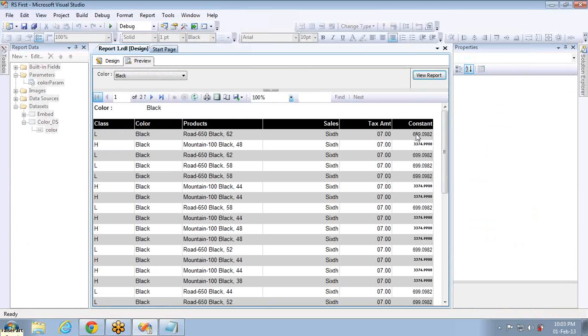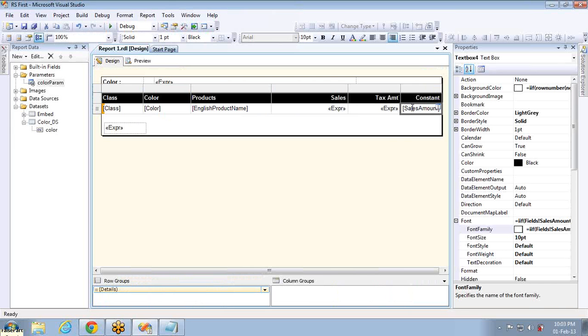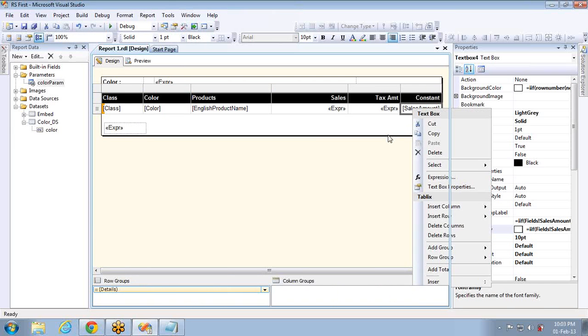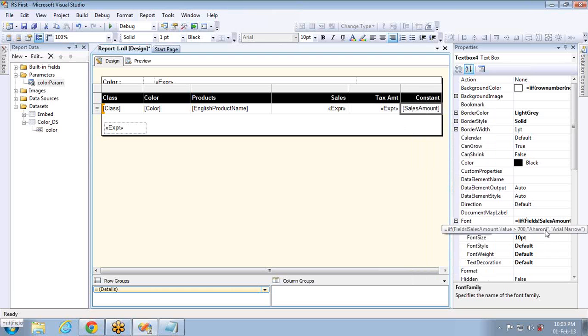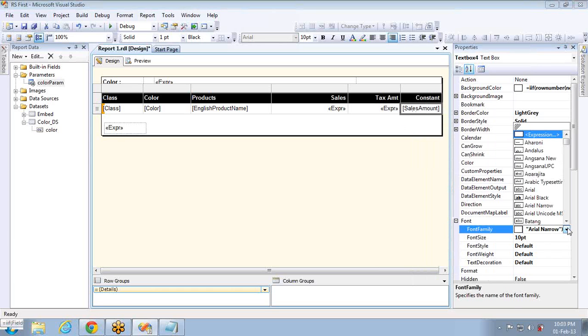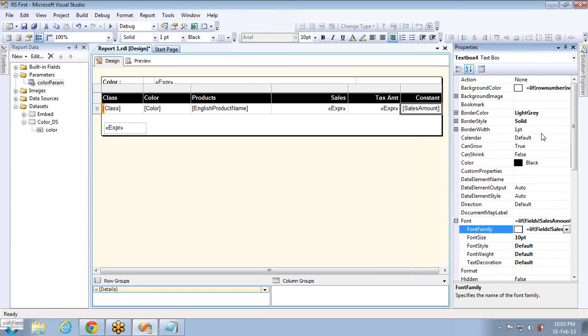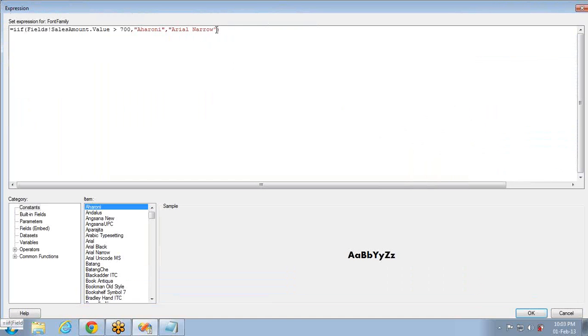You can see the values that are less than 700 showing in one format, and the values greater than 700 showing in a different format. So this is how you can make use of the constants for anything. Now I used the constants for setting the font size, and this is not limited to only 2 values. And again in the else part, you can set one more condition.